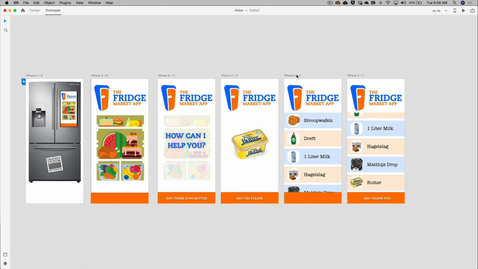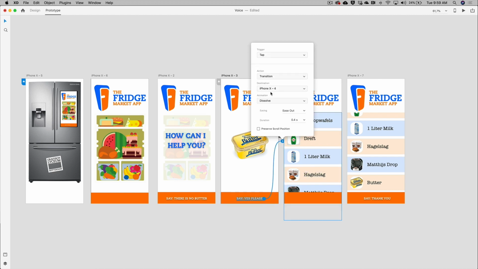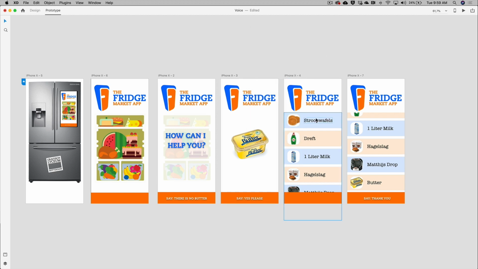And then of course I will need to say something like "Yes please." So in this case this button will go to the next artboard when I respond nicely with a "Yes please." And then it will transition to this one.